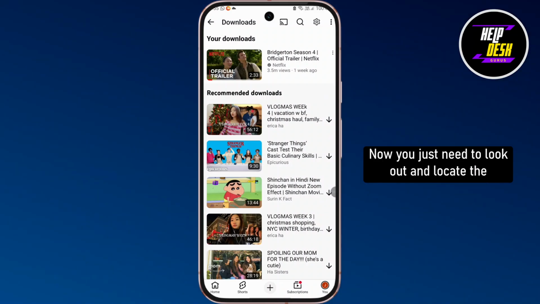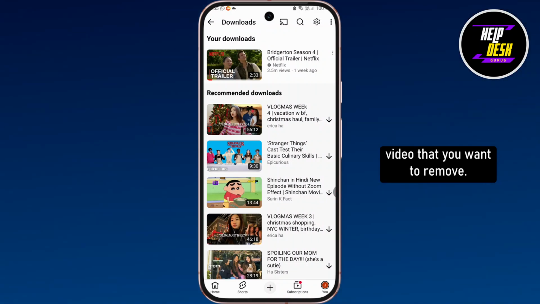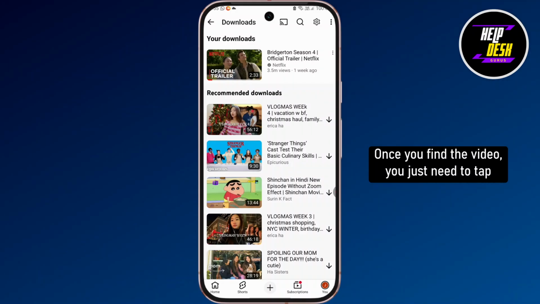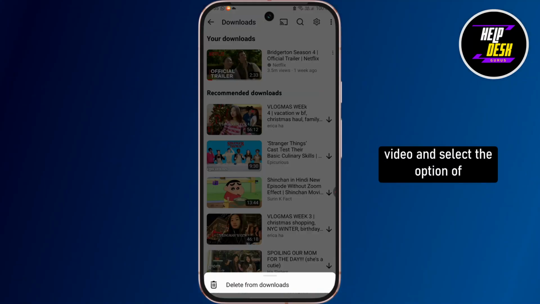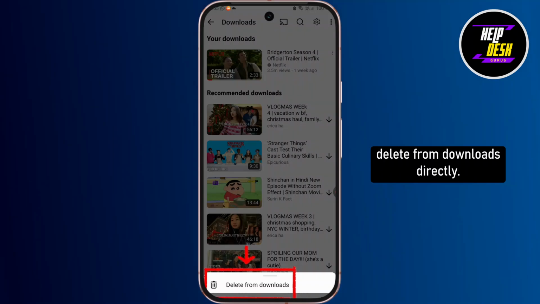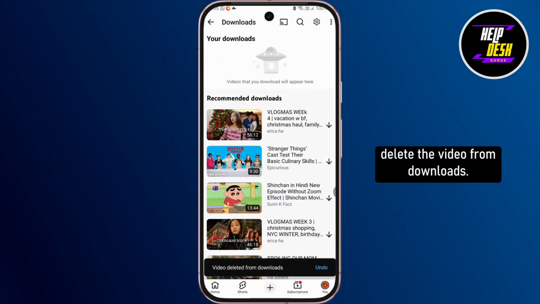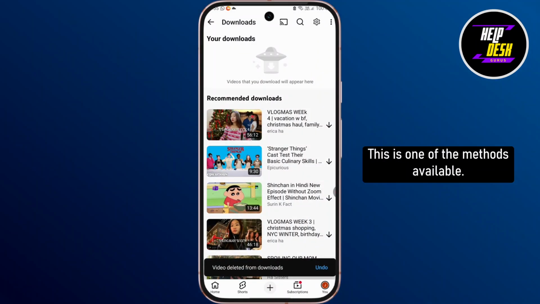Now you just need to look out and locate the video that you want to remove. Once you find the video, you just need to tap on the three dots or more option next to the video and select the option of delete from downloads directly. Tap on it and that will delete the video from downloads. This is one of the methods available.